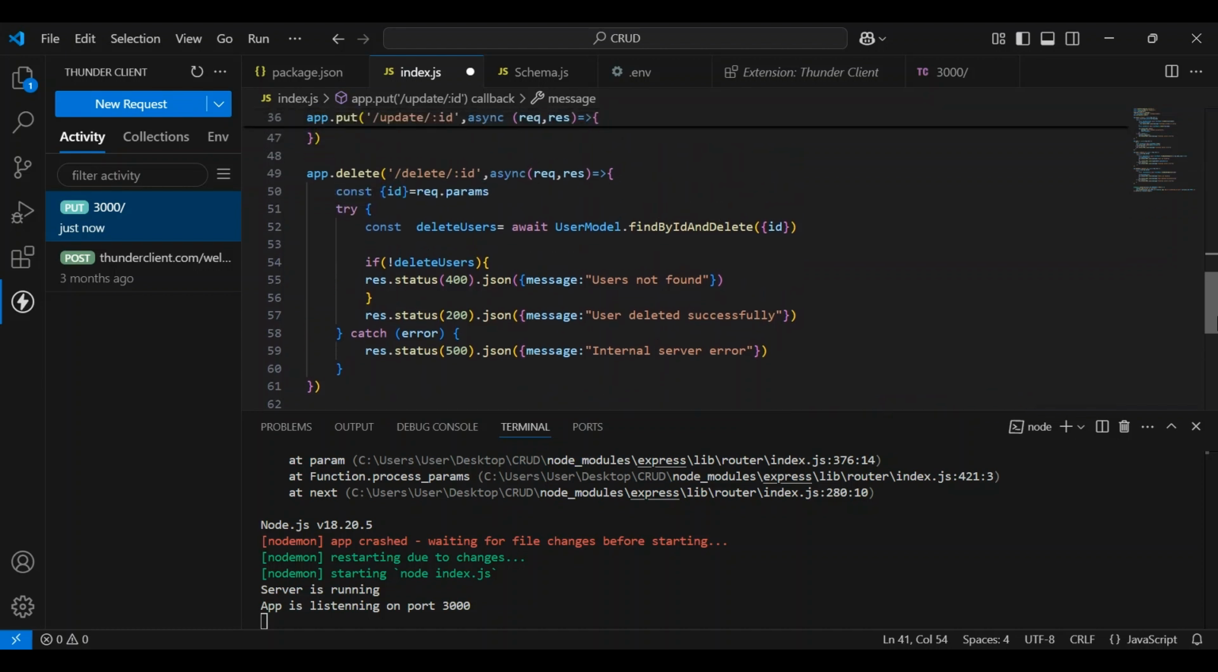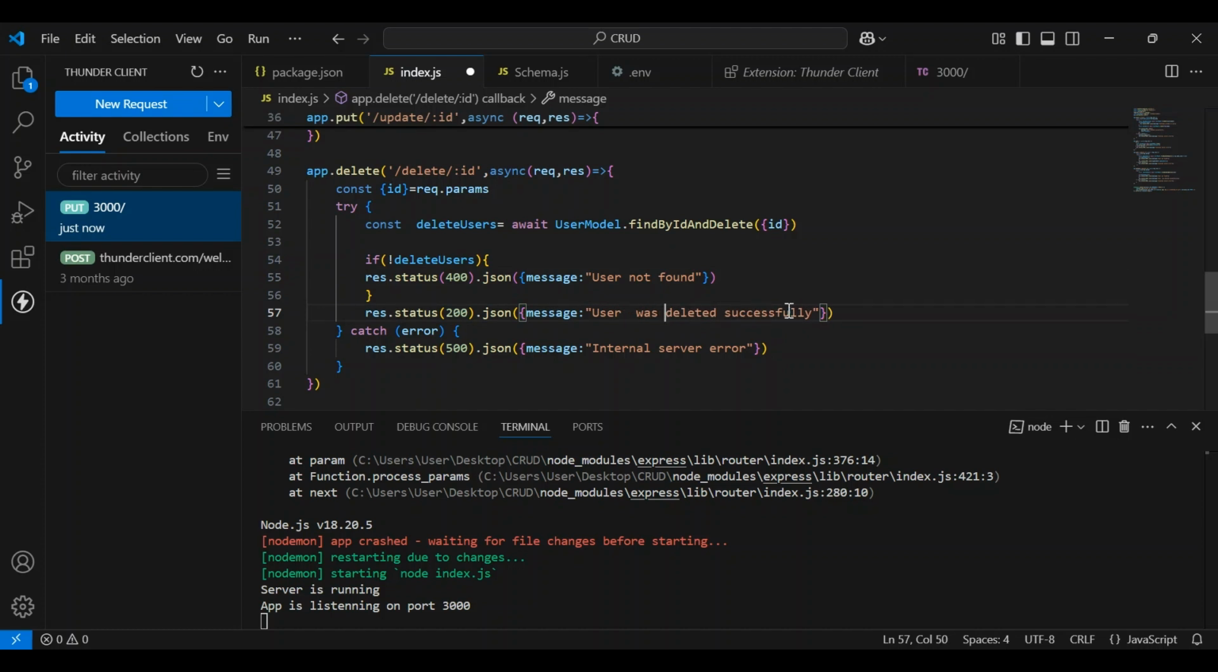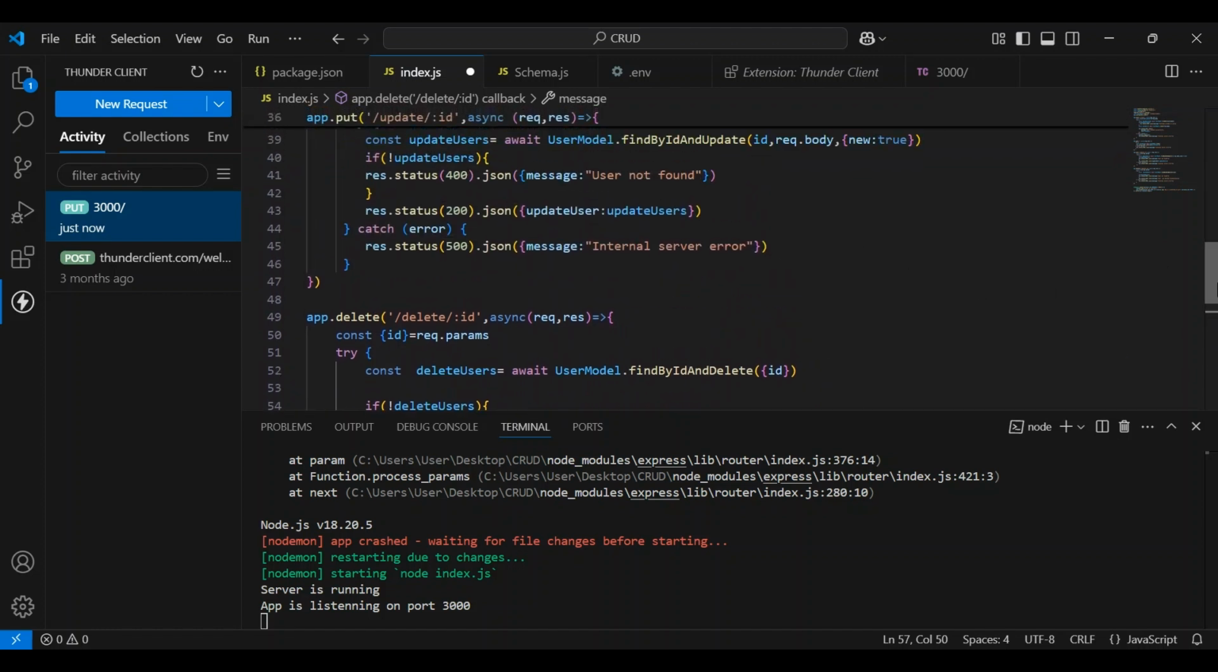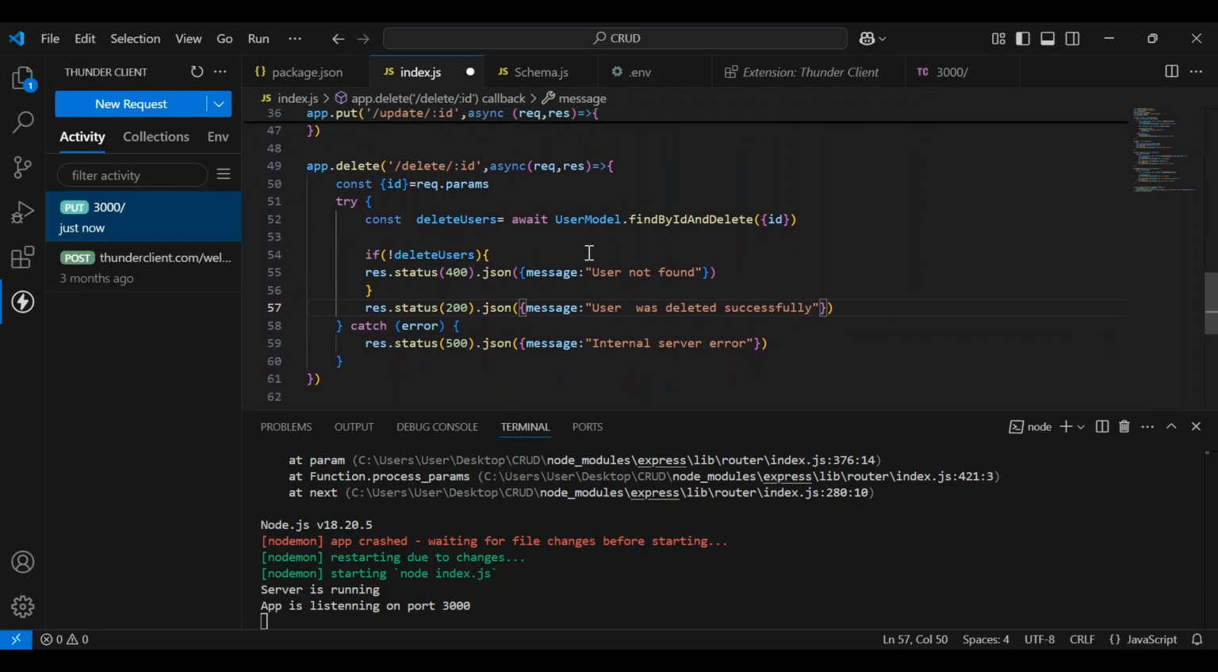So basically, what I did here, I used the MongoDB method find by ID and delete. I got my route parameter using request.params, and then basically I'm saying if the user doesn't exist, if the ID doesn't exist in my DB, I have to send a message saying user not found. If the user exists, if I actually delete the user, I'm going to send a message saying the user was deleted successfully, just like that. Anyhow, let me just save this.